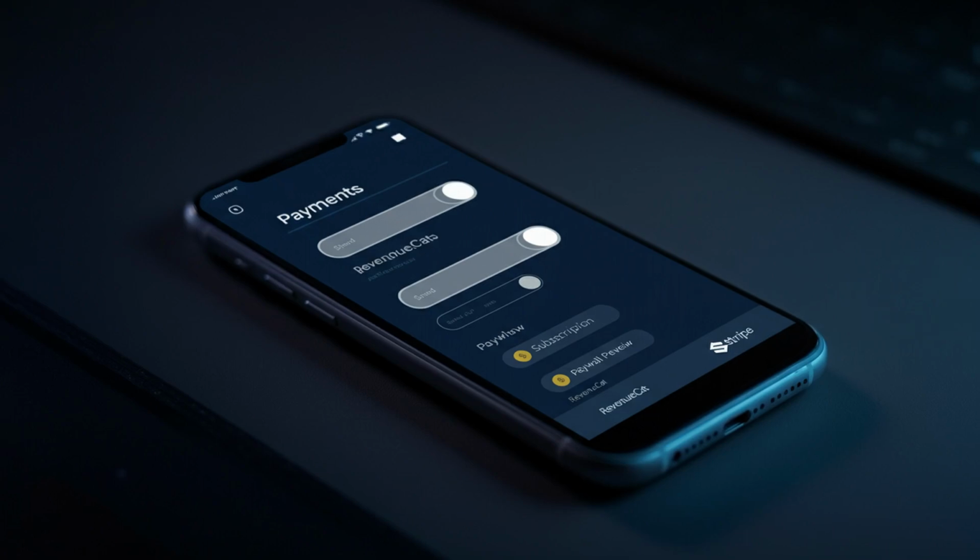Behind that simple screen, Vibecode is wiring Stripe and RevenueCat, handling product setup, subscription status tracking, and receipt validation. The same stack many indie developers spend days stitching together by hand.